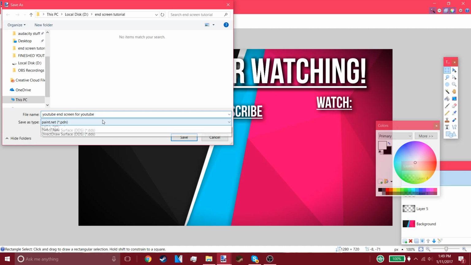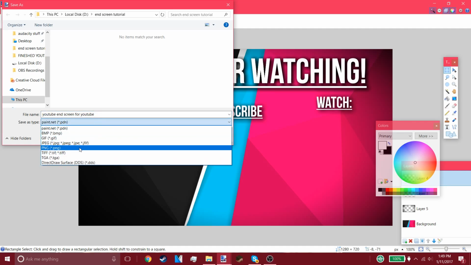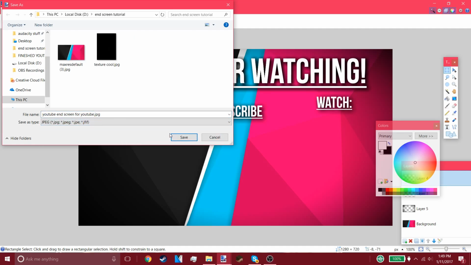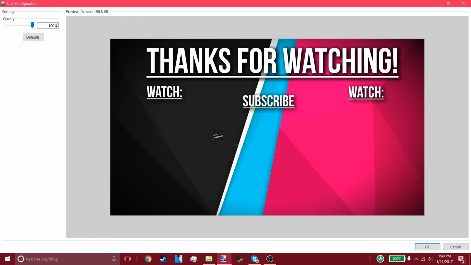Then you want to change the file to either JPEG or PNG. It really doesn't matter. I'm just going to do JPEG. And I'm going to click Save. And then something like this is going to pop up. You want to click OK.